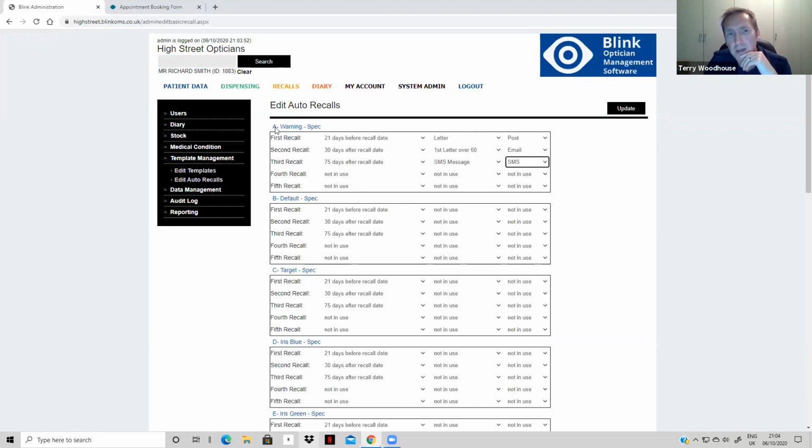So this is patient type A, which is a warning patient, obviously default or target. You can specify these, and I can set these up as you want to use them. Different practices use them in different ways, and once that's been saved, then the system will go through when you click on auto recalls, and if anybody matches the criteria here, then it will send their letter to the printer and so on. So yeah, once that's set up, it makes sending the recalls even easier.